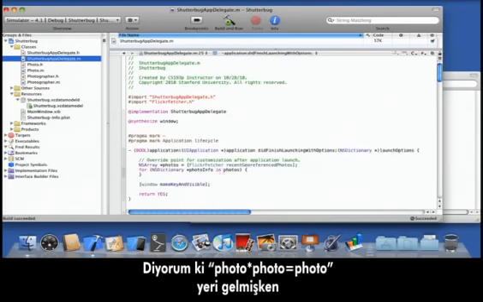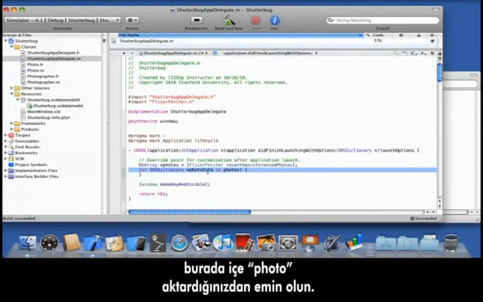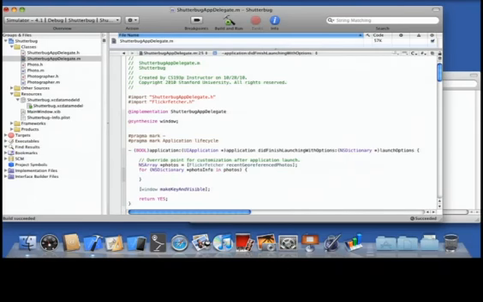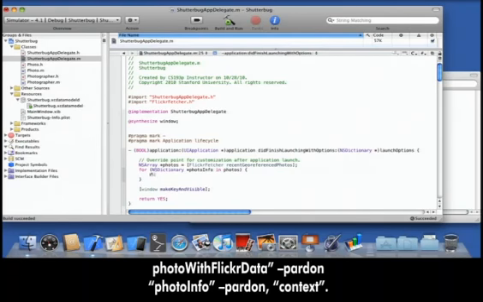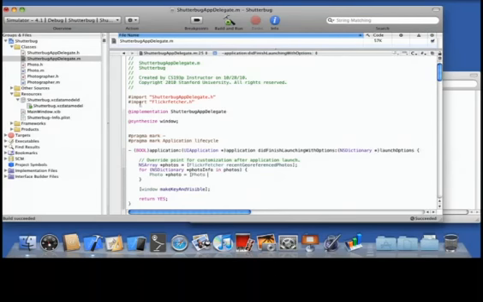Now let's go back here to where we're iterating through all the Flickr photos that come back and call this thing. So I could say photo equals photo. Let's make sure we import photo here, by the way.